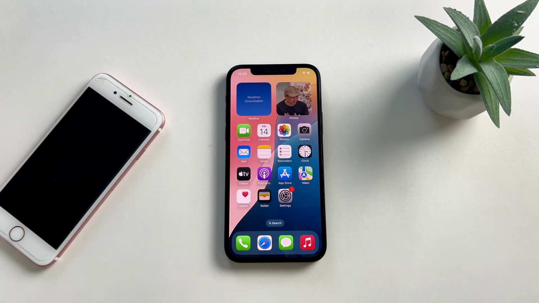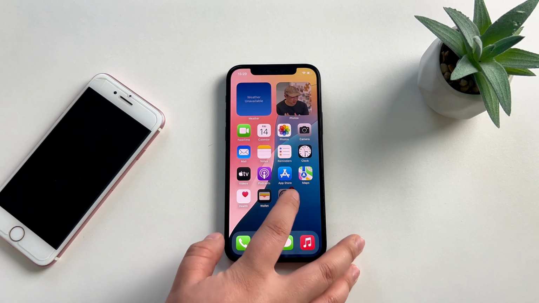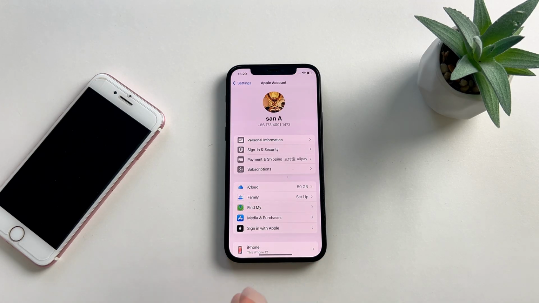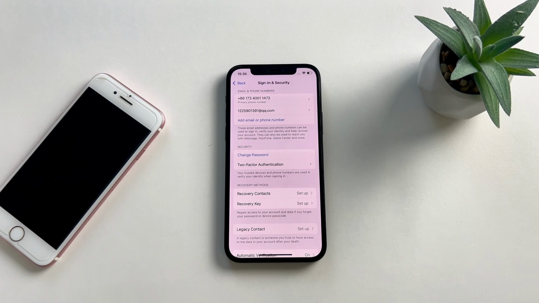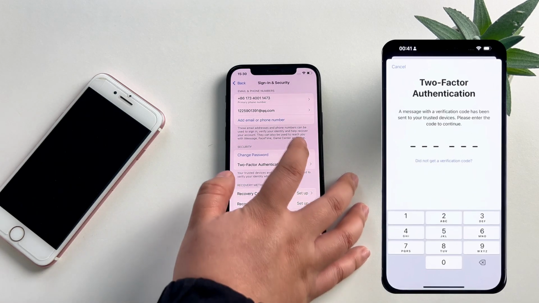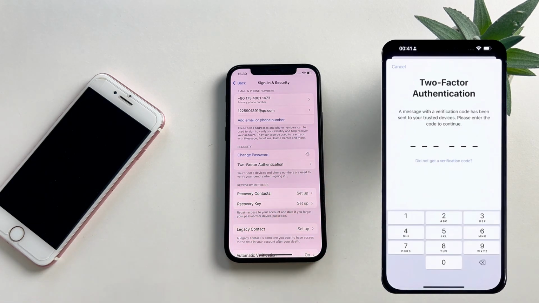If there is no Forgot Password option, then you can open Settings. Tap on the Apple ID account in Settings, then select Sign In and Security. Here you can change the Apple ID password. If your device doesn't have a lock screen passcode set, you'll need to complete 2-step verification to change your password.